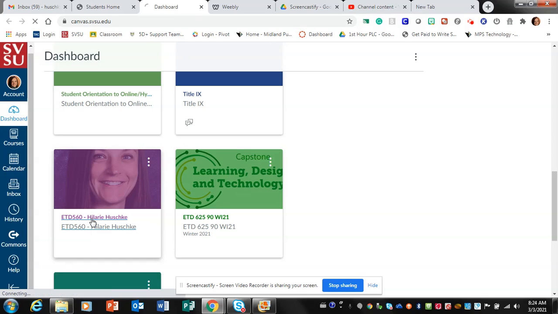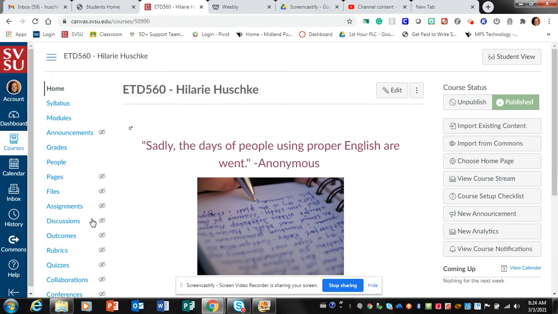So here is the course I designed. It was for a unit on conventions and sentence structure. So conventions would be things like capitalization, spelling, and grammar, and sentence structure would be complete sentences, subject verb agreement, and that sort of thing.